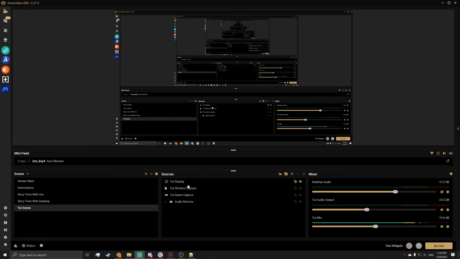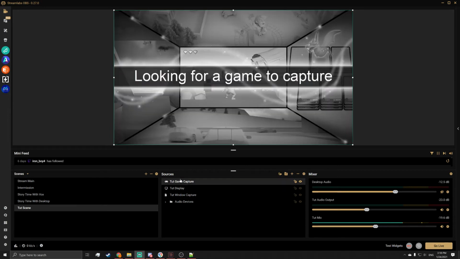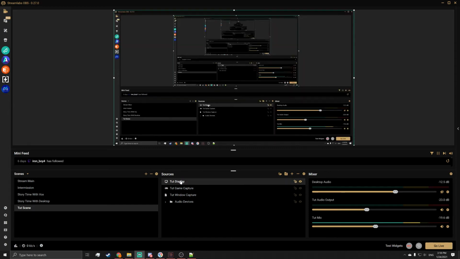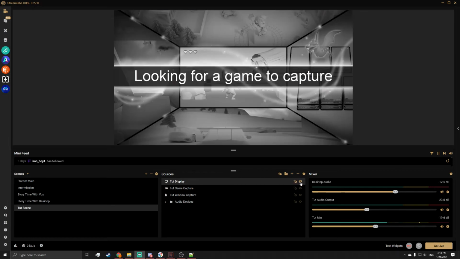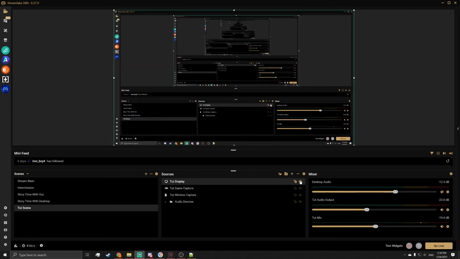Sources work a lot like layers in Photoshop. Whatever's on top is going to be displayed above the rest. So, if your game capture is working, you're going to want it on top. If your game capture is not working, you're going to want your display on top. Another way that you can do this is by simply hitting the eye icon, and it will hide that specific layer. You can then unhide it should your game capture not capture your game as it's supposed to.